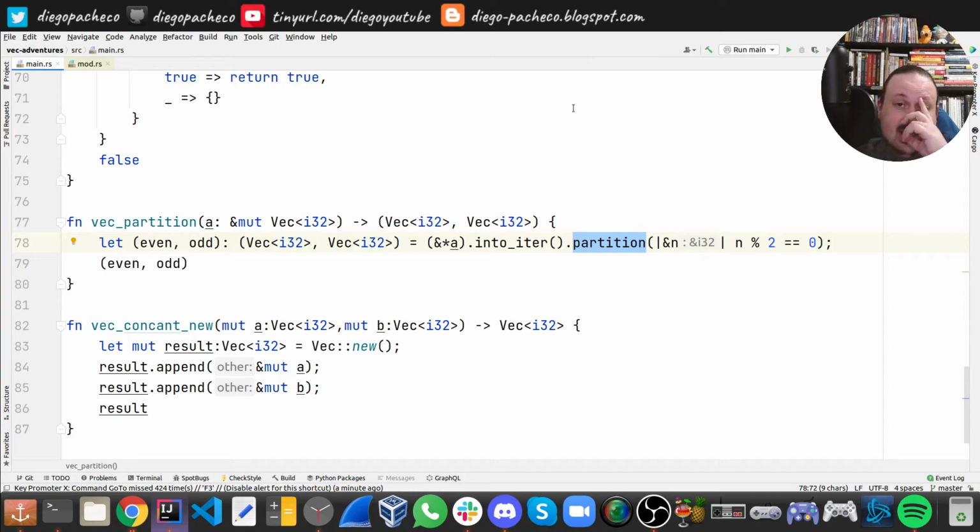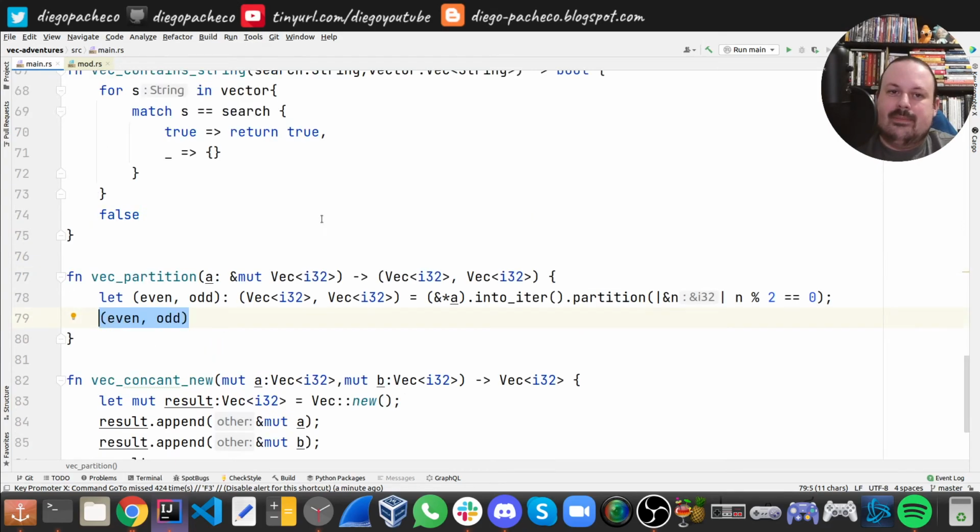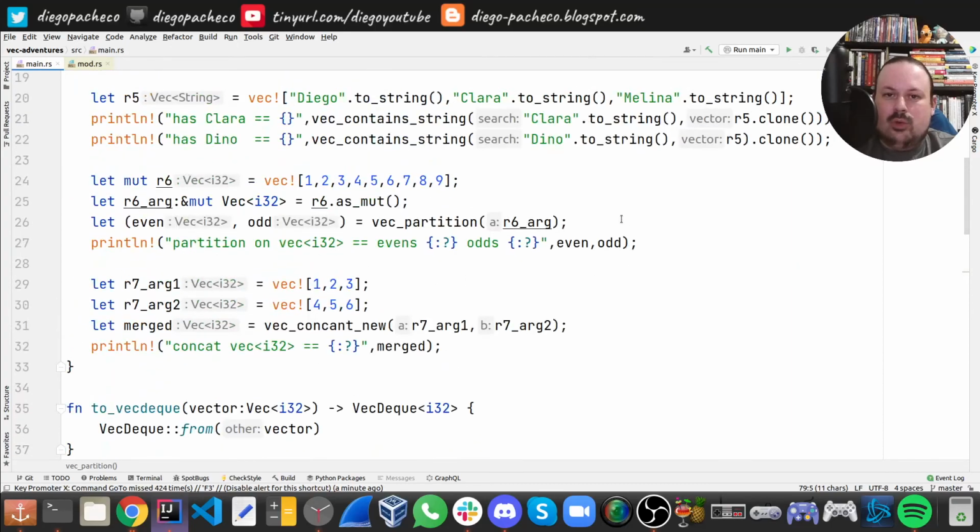and then we can call this partition method, and then we can send a filter closure where I'm calling this variable n, and if n, in this case an i32, is divisible by 2, if the remainder of that division by 2 is 0, it means it's even. Otherwise, it's odd, and that's how we do this filtering. And then we just say even and odd in one line, and that's going to be returned, right? So this is how we do partitioning.